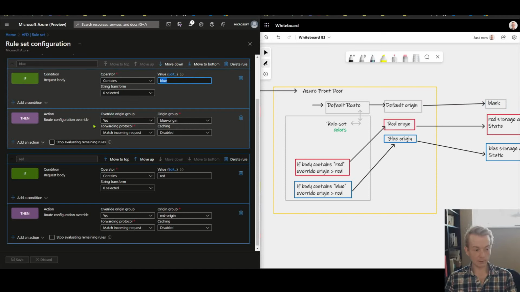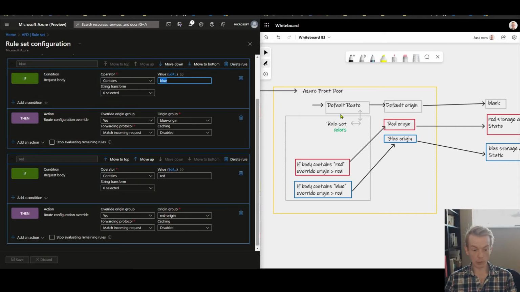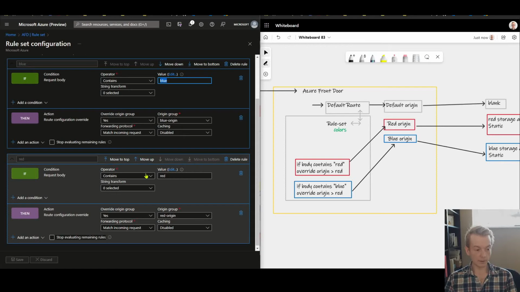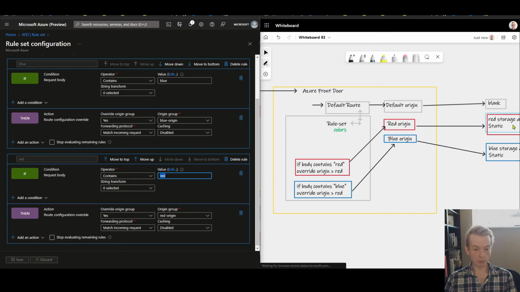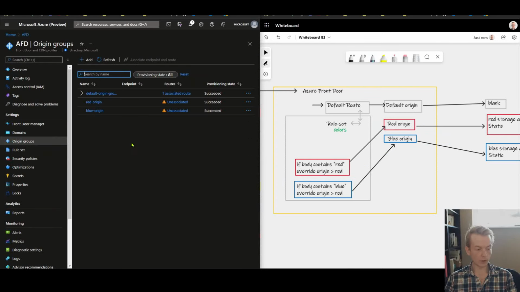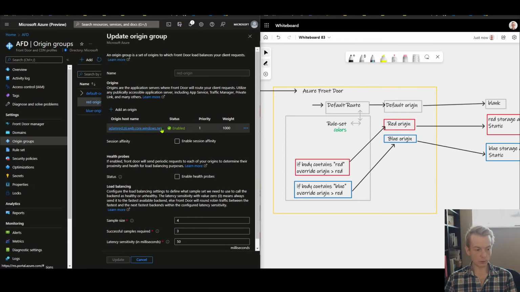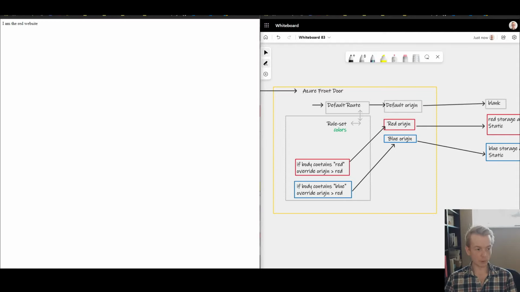I'll override my default route configuration, and I'll send it to my blue origin group, which goes to my blue storage account backend. Similarly, if my request body contains red, route it to the red origin. And here inside of my origin groups, you'll see that even though they're unassociated, we can still make use of them with the rule set overrides. And very simply here, I've just got them pointing to storage accounts with static websites turned on. For example, if I go to the red origin server, you see I get "I am the red website."